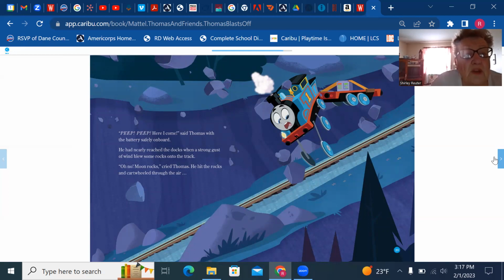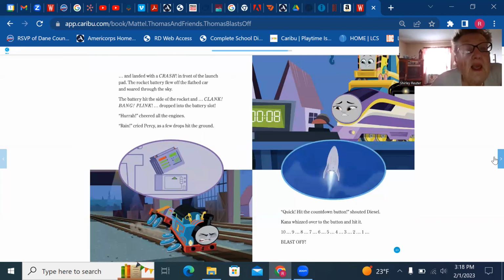He had nearly reached the docks when a strong gust of wind blew some rocks onto the track. "Oh no, moon rocks," cried Thomas. He hit the rocks and cartwheeled through the air and landed with a crash in front of the launch pad. The rocket battery flew off the flatbed car and soared through the sky. The battery hit the side of the rocket and clank, bang, plink, dropped into the battery slot. "Hurrah!" cheered all the engines.